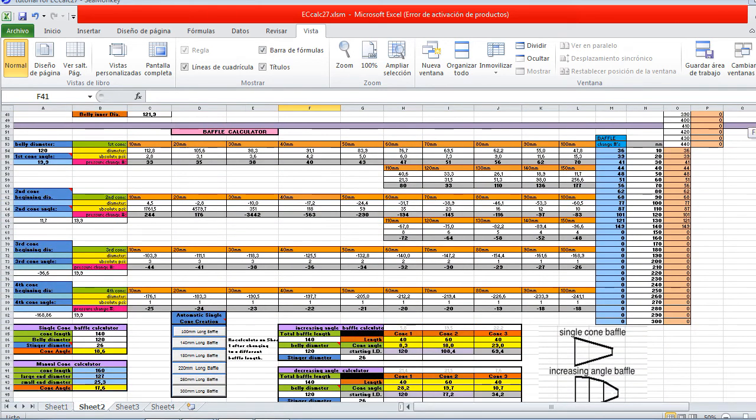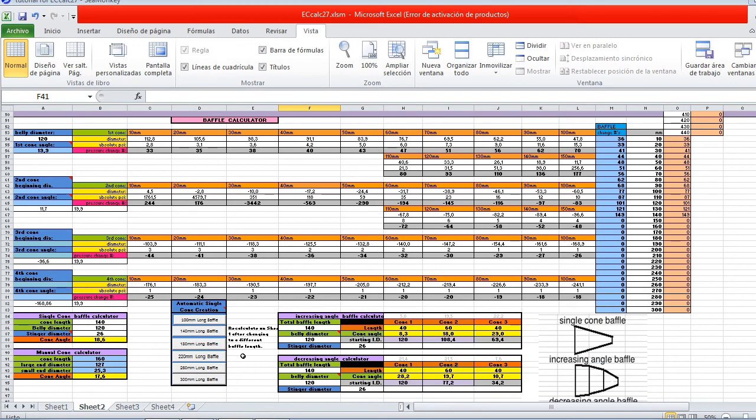Okay, baffle, I said I'm going to use 140. So I don't have to touch anything other than click this right here. It says automatic single cone creation. I'm going to click 140, and you'll see right here the numbers have been entered in. If you do it manually, same as the cone calculator, you use this to figure out what you want and enter the beginning diameters and the angles, and then the numbers in the gray zone go over here. Maximum of 30 for a 300 millimeter long baffle.